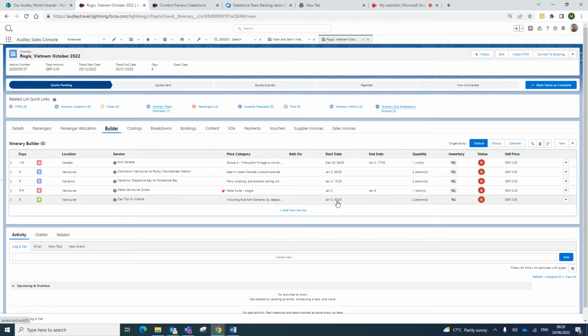So I would expect the order of day 6 to be as per builder, and then it just needs to slot the car hire in where this time makes sense. So I would expect this one to go, because we've got a time on this transfer, after that transfer. So I'd expect the output to be transfer, transfer, car hire drop off, accommodation, excursion.